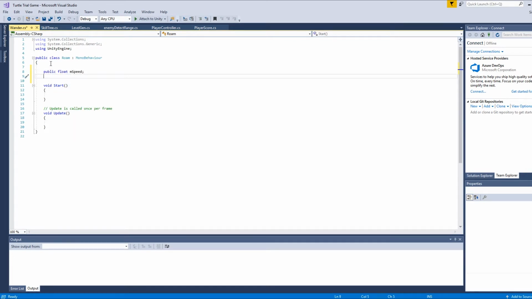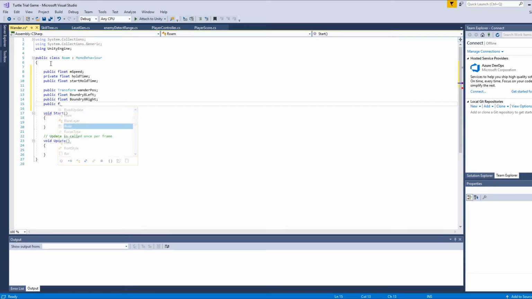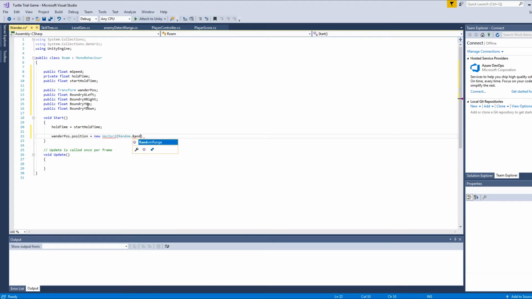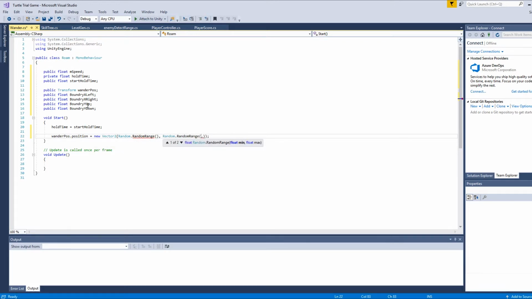So create some basic floats, some basic information such as speed and how long we want the fish to hold a specific position. So hold time and when it starts, as well as the borders. We want to be able to get the wander position, but we also want to be able to get the borders of where that wander position can spawn, where the fish is going to go to. Once we've got the borders in, we determine at the very start that the hold time should be equal to the start hold time, and we get the position's vector, and we want it to equal a specific position based on the borders that we've created. And we'll assign the specific border numbers in the inspector, which is why I've made it public.